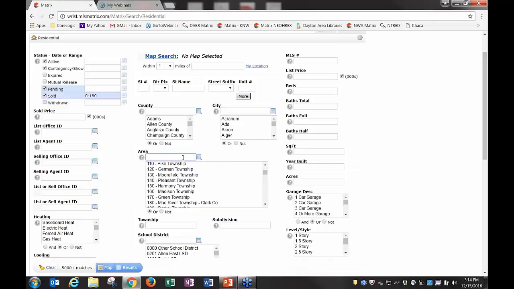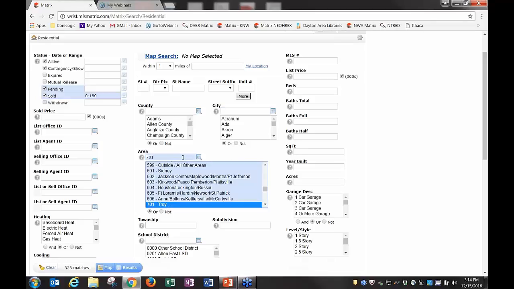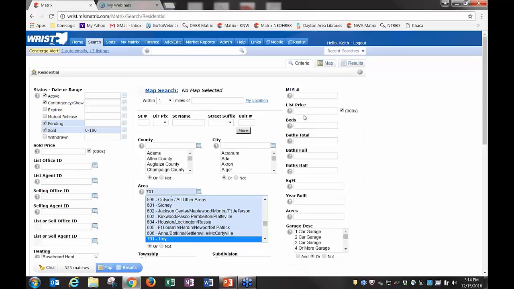So he lives in Troy, so I'm going to use area 701. Or I could have done city here. I could have done township or subdivision or school district. You decide which geographical fields you want to do. Okay. Then I'm going to go up here.